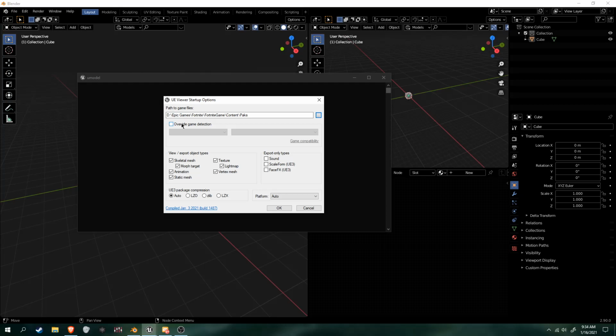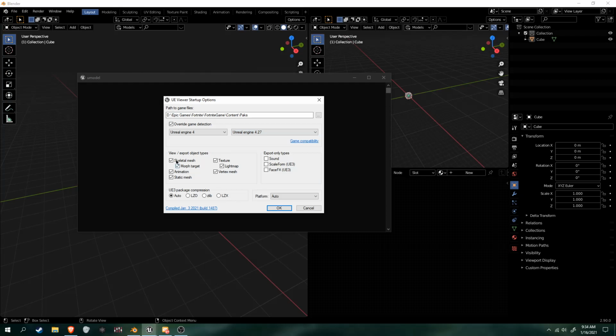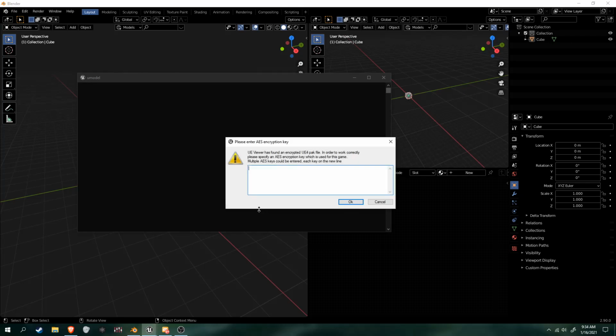For the settings that we want to set up for our umodel, we want to check override game detection. We want to hit Unreal Engine 4, and then scroll all the way down to Unreal Engine 4.27. You want to leave all this stuff checked unless you want to uncheck animation, which you don't really need to. And then you just want to hit OK.